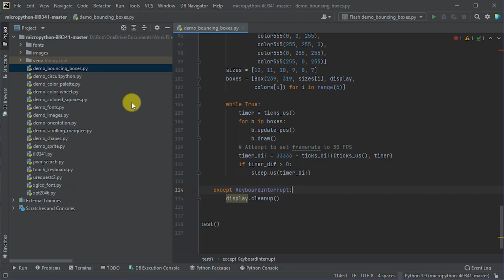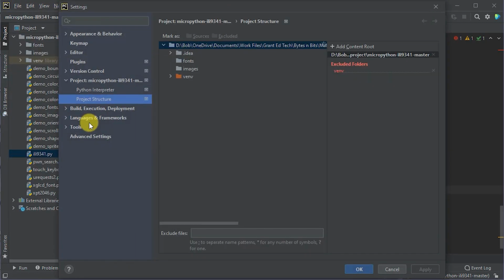Now, I know in this particular demo program, we only need to have the bouncing boxes .py file and the ILI9341 driver file. But just to show you how it's done, we can get it to upload the complete project up to our Pi Pico. So if you go to the File menu and open the Project Settings, underneath the Project dropdown, you'll see the Project Structure option. And clicking on that will bring up a list of the folders used by our code.